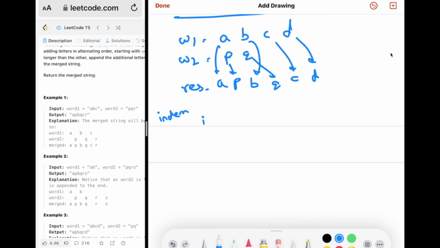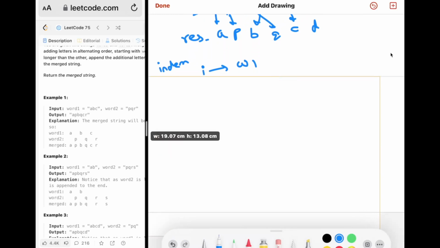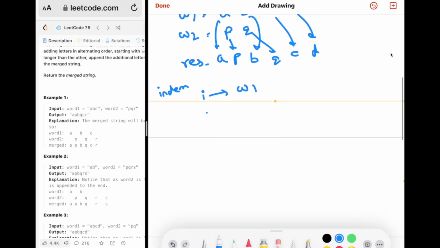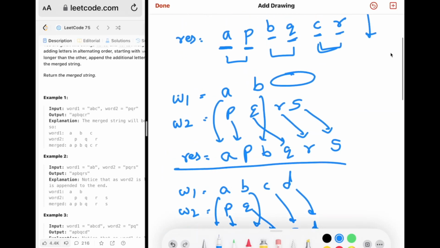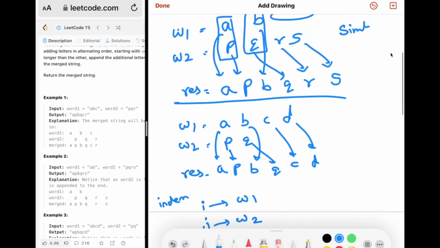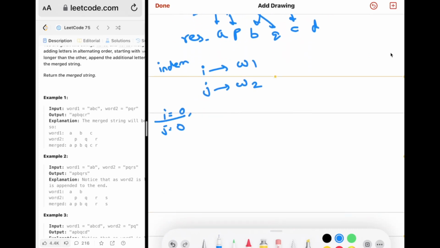So let I be the iterator for the word 1 and J be the iterator for the word 2. So initially we'll be starting off with I equals 0 and J equals 0, right? As you can see here, we are simultaneously traversing through the two strings. For index 0, we are going through word 1 and word 2. For index 1, we are going to word 1 and word 2. Similarly for the other cases, right? So initially we'll be having I equal to 0 and J equal to 0.